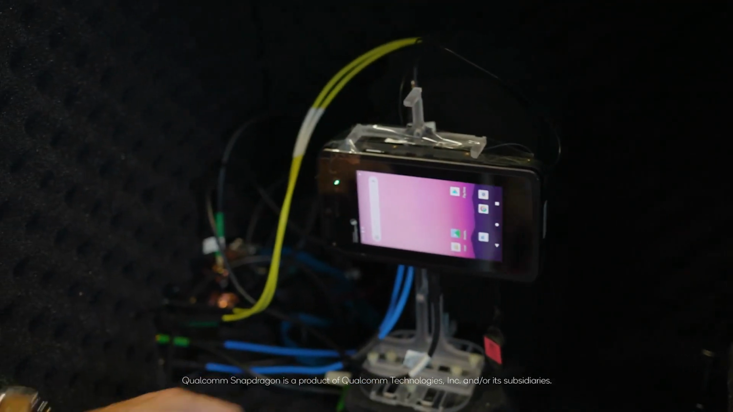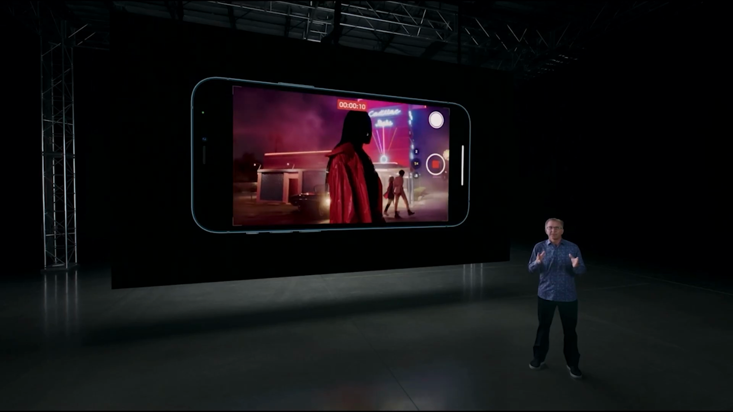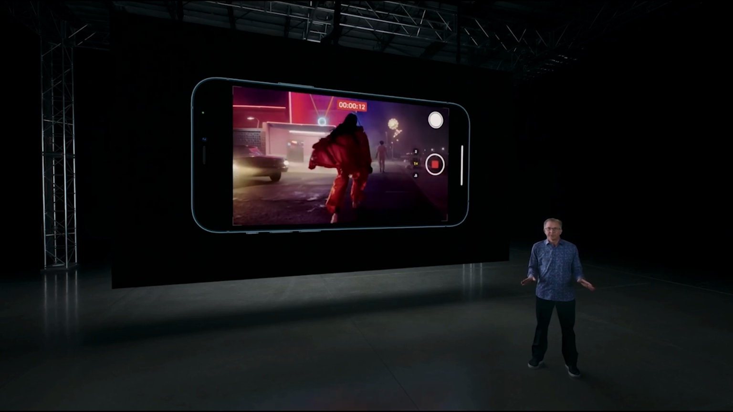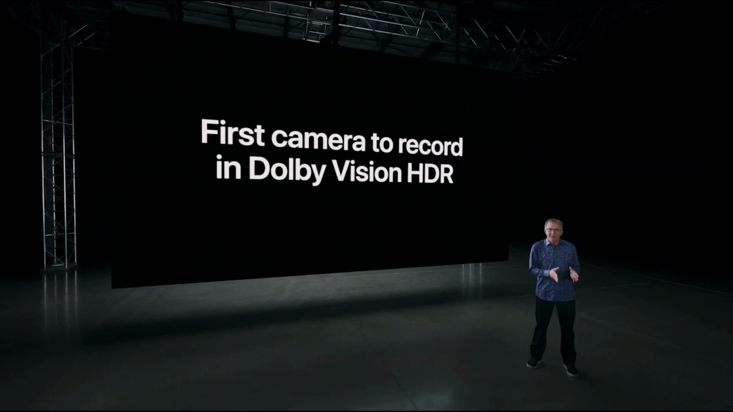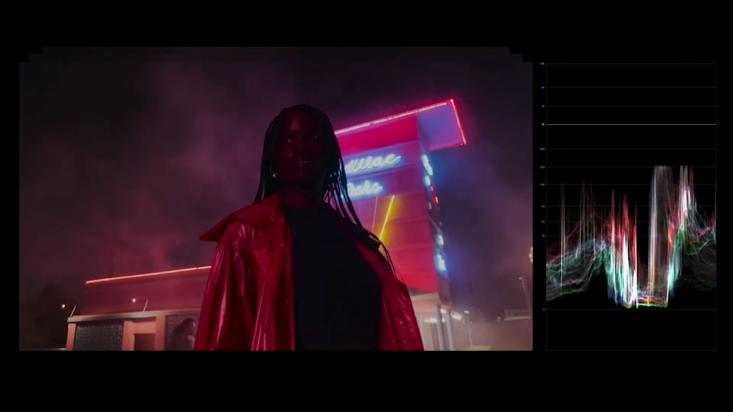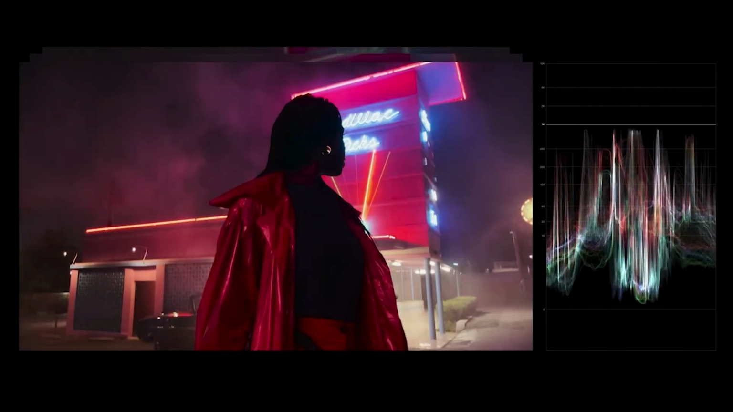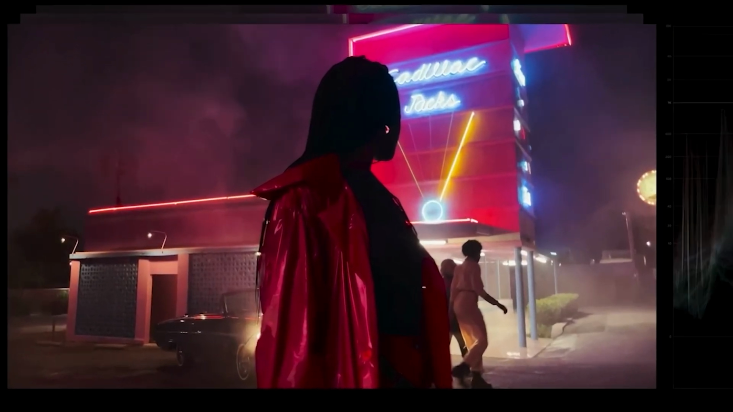So there are currently 3 HDR video standards. There's HLG, which is hybrid log gamma, and there's HDR10, which includes HDR10 Plus, which has dynamic metadata, and then there's Dolby Vision, which also has dynamic metadata. Regarding Dolby Vision, Apple has a symbiosis of 2 standards in iPhone 12 devices: HLG 10-bit with Dolby Vision dynamic metadata, but not 12-bit PQ curve and P3 D65. So it turns out this is the same as the HDR10 Plus, except with Apple's unique twist.